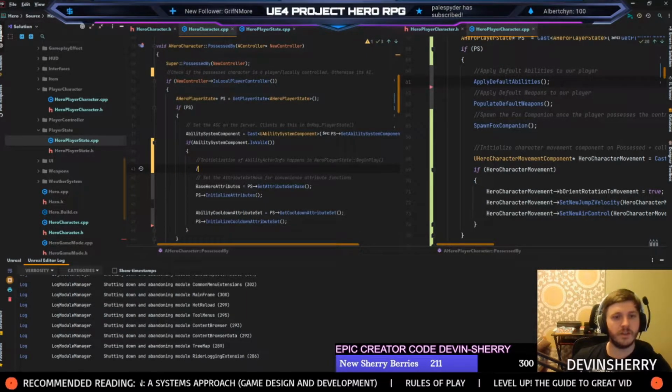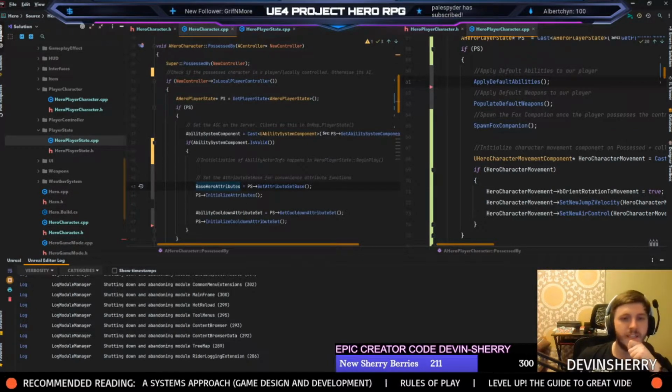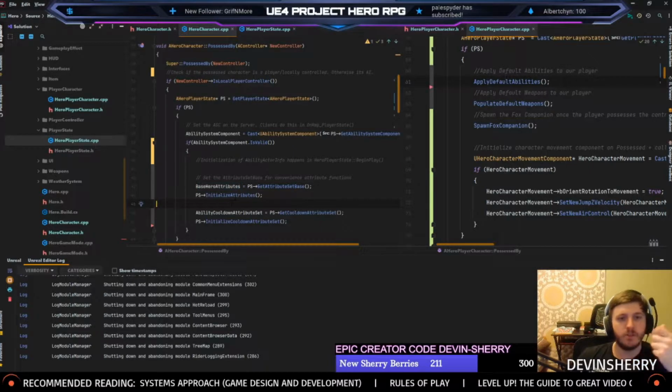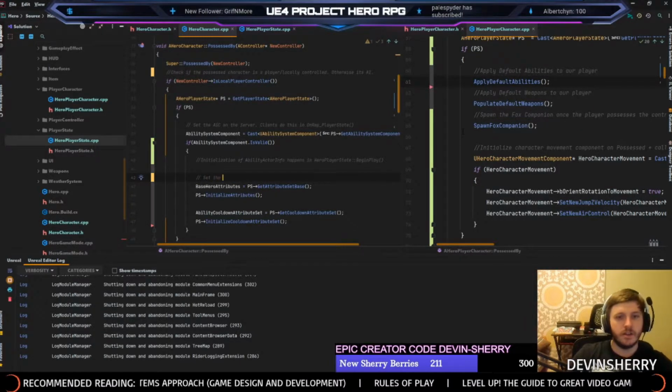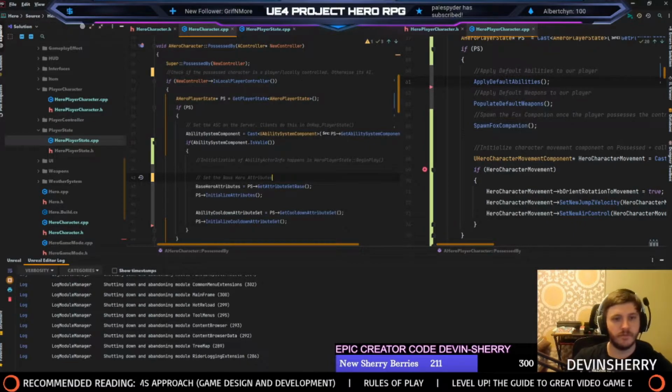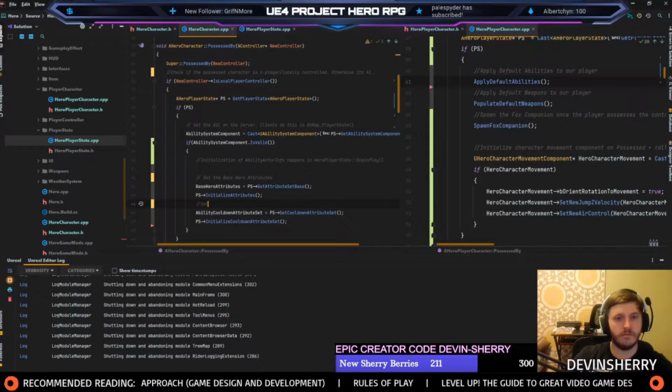Oh, it's interesting. It makes comments for you automatically. Set the attribute set base for the convenience of attribute. Yeah, that's all good. All right, so set the base hero attributes, and then we have one for cooldown. So set the base cooldown attributes.